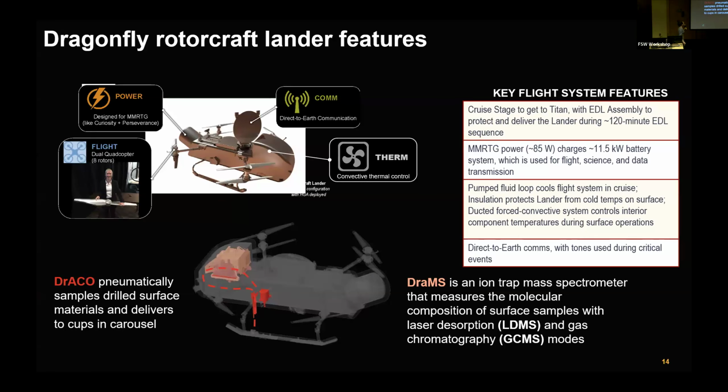So on board Dragonfly, we have a lot of different instruments, and two that are worked a lot at Goddard are Draco and DRAMS. So DRAMS is the one developed in my department. It's an ion trap mass spectrometer that will measure the composition, the molecular composition of different samples from the surface.